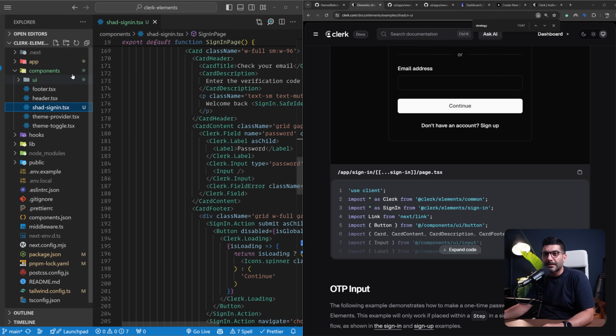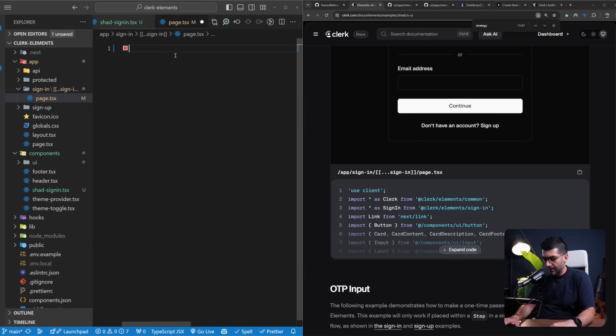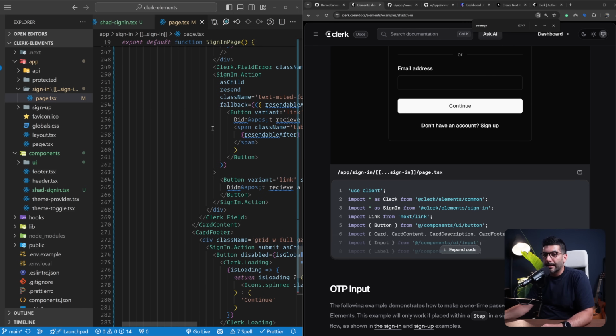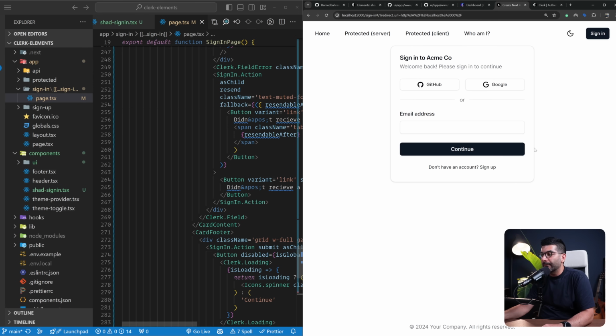So let's bring this into our sign-in page and see if this actually works. So let's just delete this wholesale and bring in the new sign-in page. Let's go back here and refresh the page. And there you have it. We have our custom ShadCN component with these buttons, the input field. Everything is coming from ShadCN, combining the Clerk APIs built into the Clerk Elements with the ShadCN UI library for this style to create this custom sign-in page or sign-in flow.